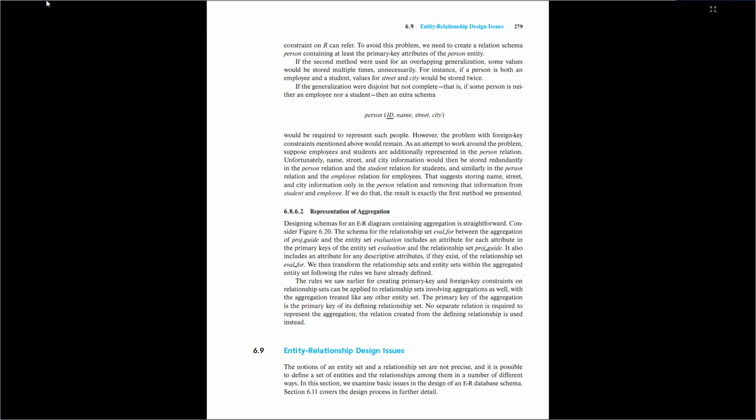Entity-relationship design issues. The notions of an entity set and a relationship set are not precise, and it is possible to define a set of entities and the relationships among them in a number of different ways. In this section, we examine basic issues in the design of an E-R database schema. Section 6.11 covers the design process in further detail.